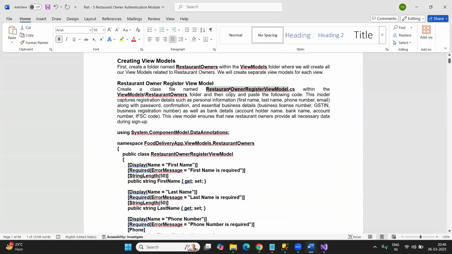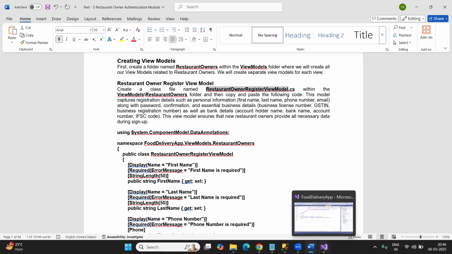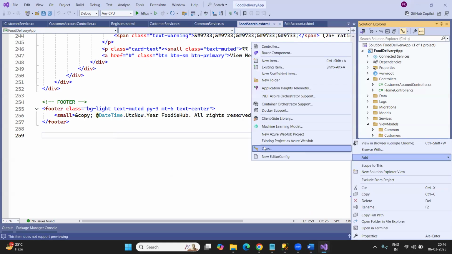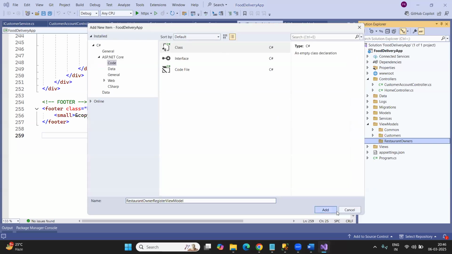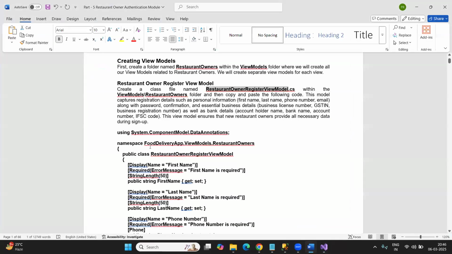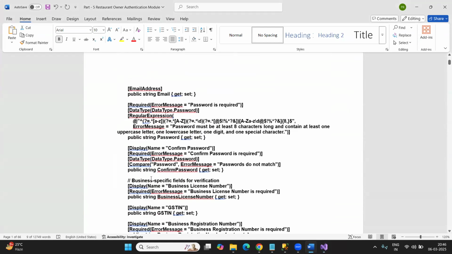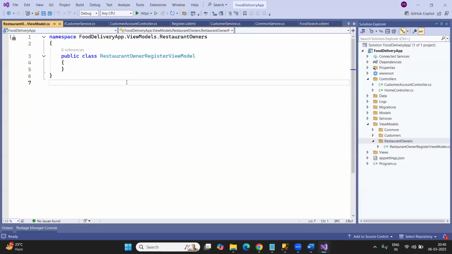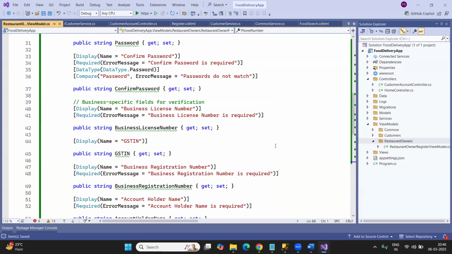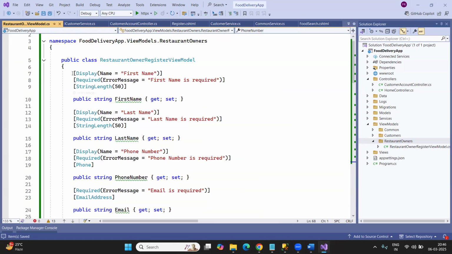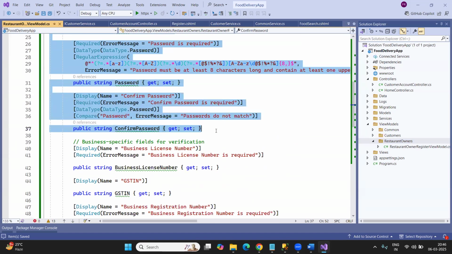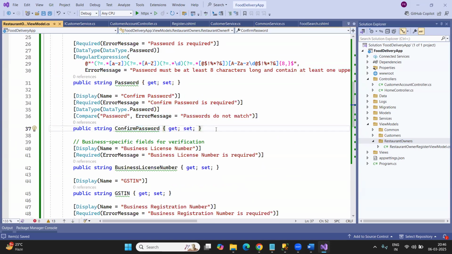Now I'm going to create a view model for the registration. Whatever information is required for the registration, we are going to store inside this view model. Let me go ahead and create this one. For the registration, we are going to have three different types of information: basic information, business information, and bank details. You can see the first name, last name, phone number, email, password, and confirm password. These are nothing but basic information.